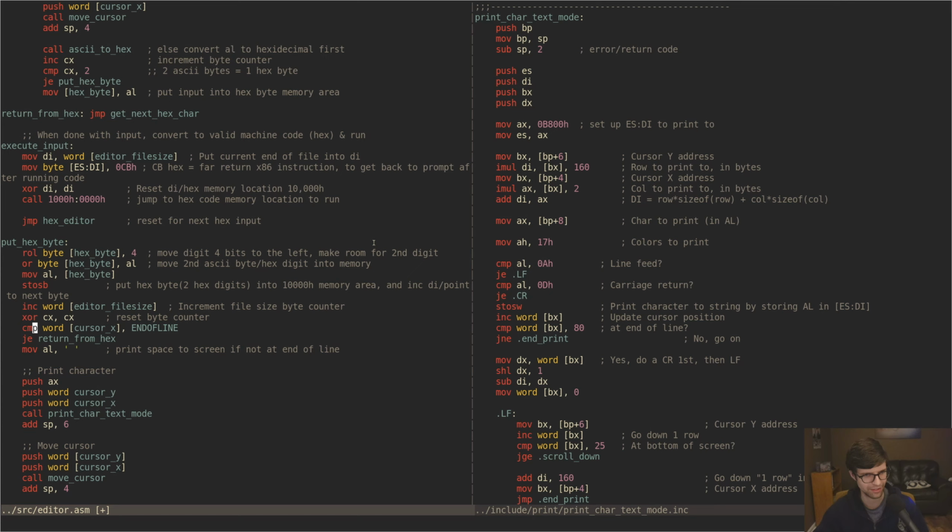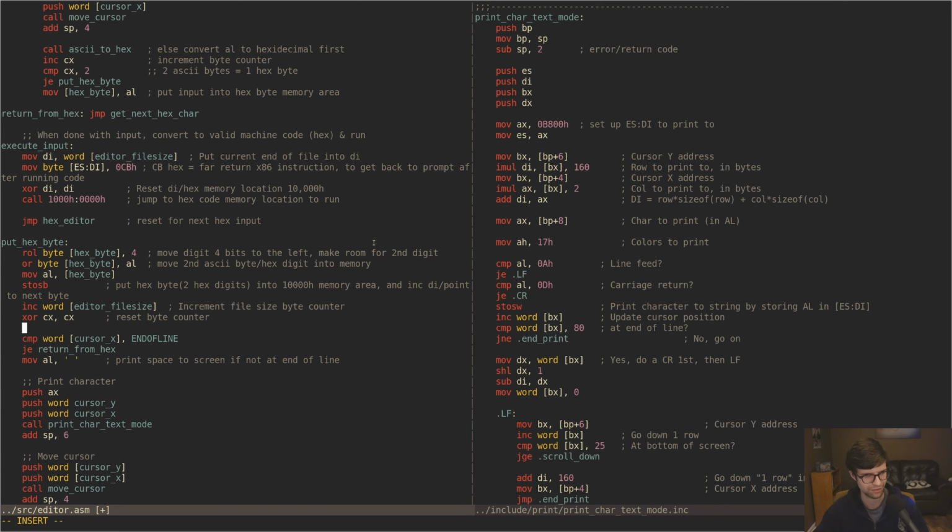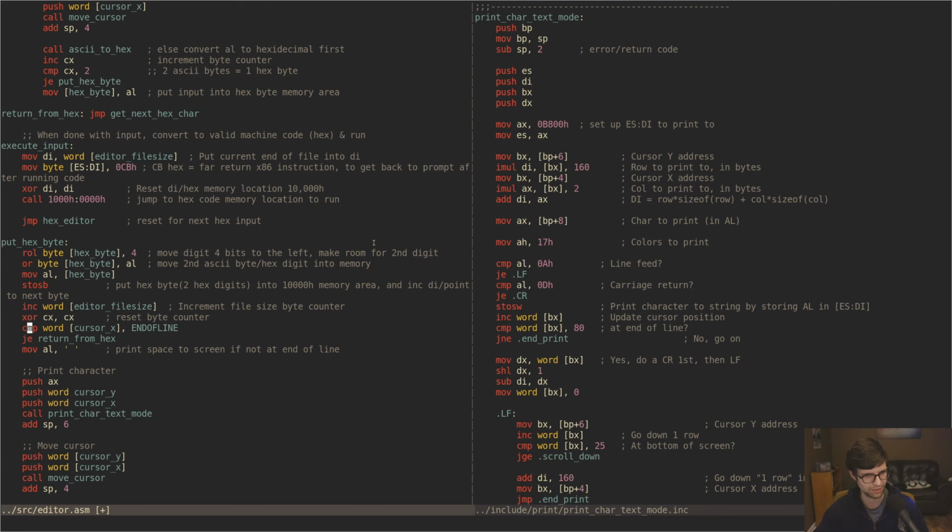Instead of doing end of line, that's not going to work here, so we'll compare word. Why am I retyping stuff? Compare to 0. At start of line? If so, go on, else print a space. Start or beginning of line. Okay, yeah, that should be all we need to do.